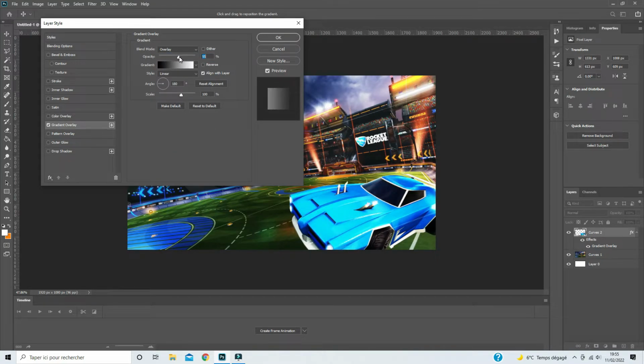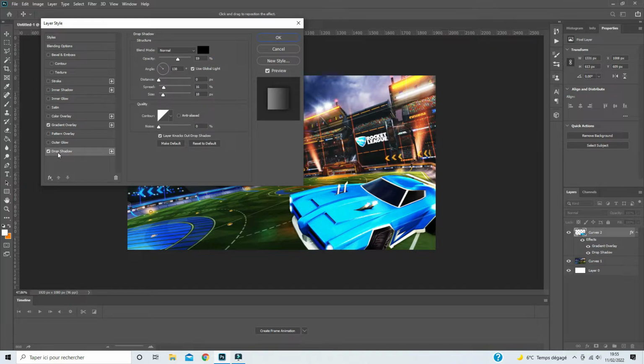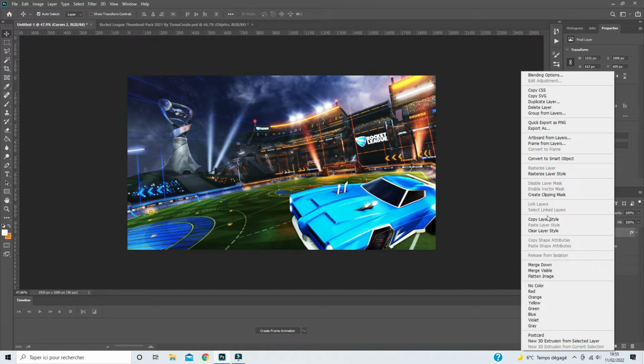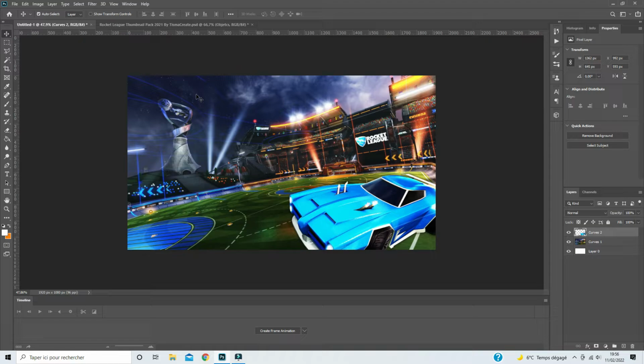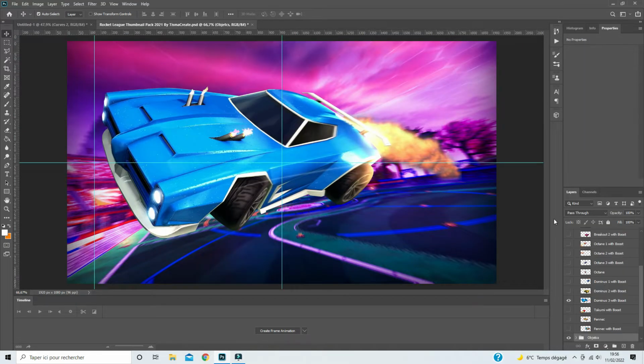So I'm gonna put it on 55%. You can copy the settings if you want, and I'm gonna also add a drop shadow. This one is looking pretty good. You can copy the settings if you want, hit enter, right click, rasterize the layer style. Yeah, like that.